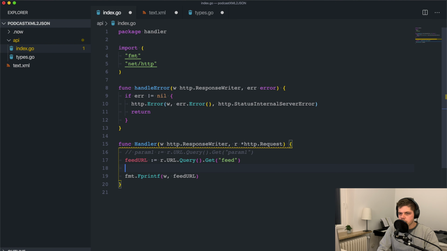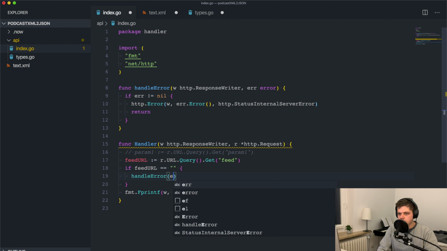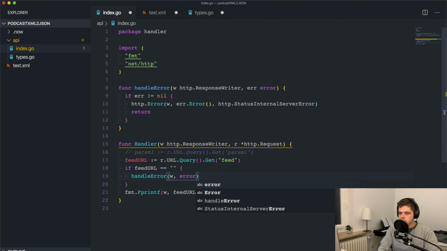Okay. So let's get back in here and do if feedURL is empty, then we basically need to handle error. Then we pass in the response writer, and we need to create a new error: no feed param given. Good enough for now.